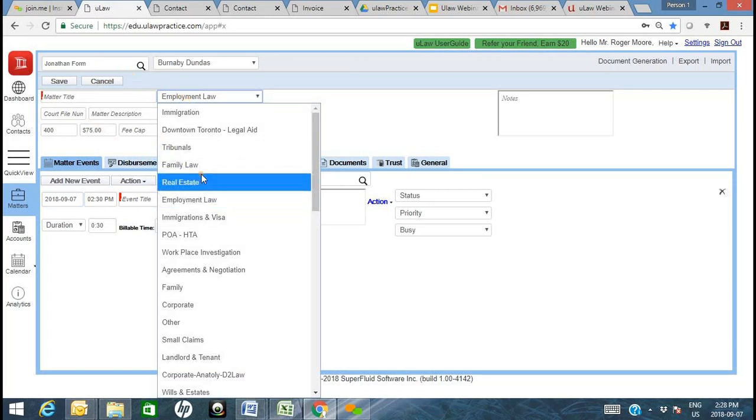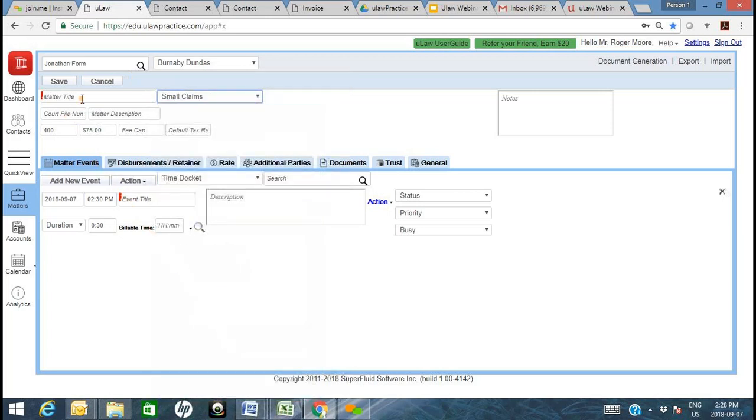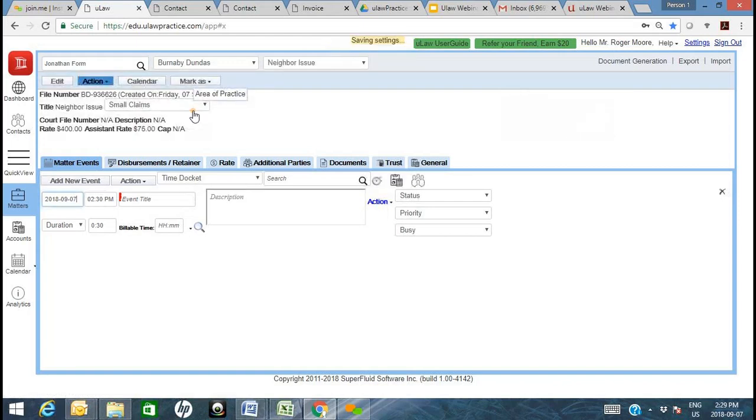Okay? So let's start with a very simple small claims matter. And I'm going to say an issue with a neighbor. Perfect. Very simple piece of information that you've captured, but this data is relevant regardless. And we'll look at why it's relevant and in what context is it relevant in a few minutes. Perfect. So we've saved the simple information.